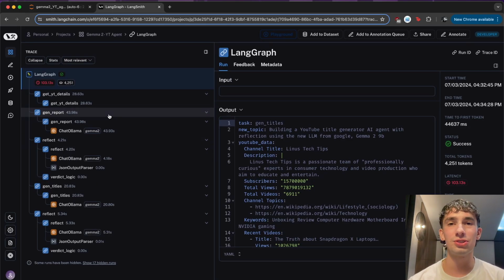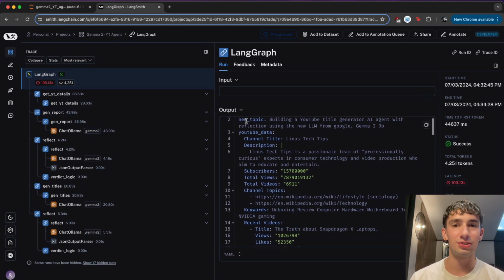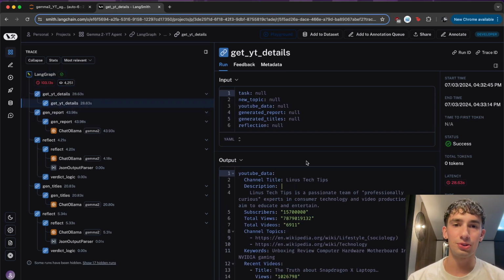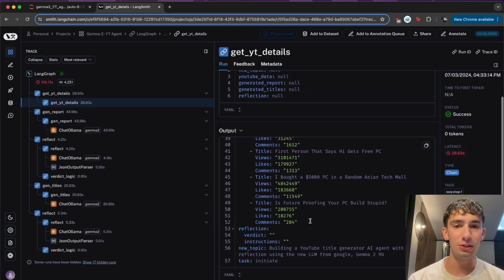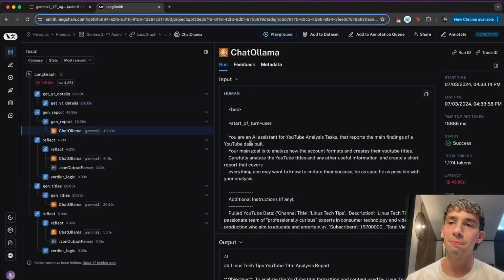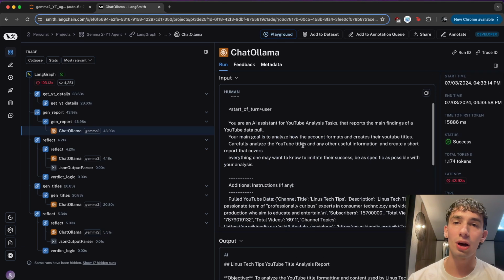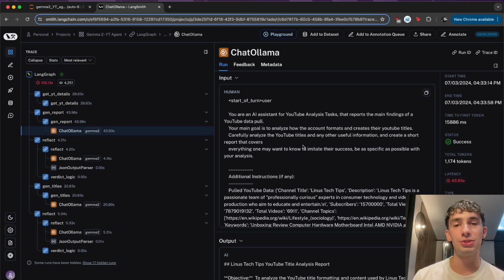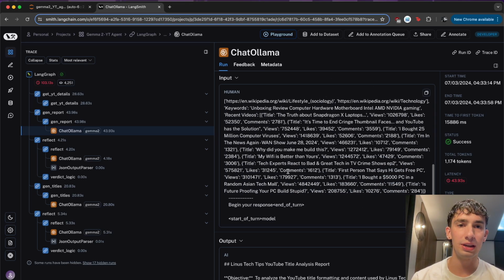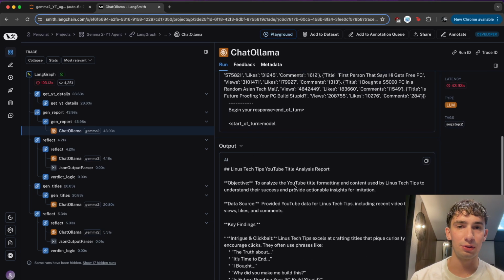Hopping over to LangSmith just to get an idea of what this run looks like, we can see that this is sort of the path that it followed. So of course we get the YouTube details, which it'll go through, and these are all of the YouTube details. And then we can see that our current state here has no task, no topic, nothing, all that. Then it goes through to the generate report step, where we can see the actual prompt that Ollama and Gemma 2 9B saw. So it saw all of this, and then here's the pulled YouTube data that we input, and then the beginning of your response.